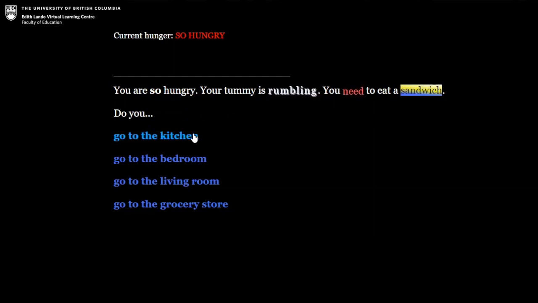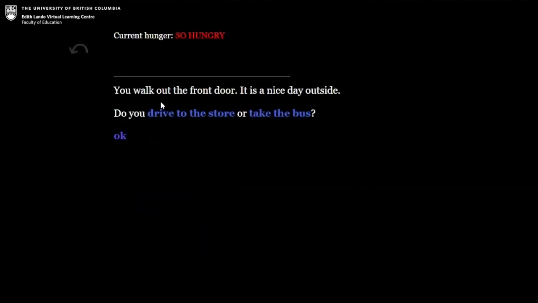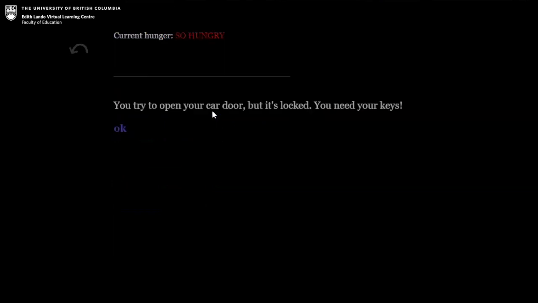So we can navigate through a house here. We've got options to go to the kitchen, bedroom, living room, grocery store. So if we're hungry, let's try going to the store. You walk out the front door, it's a nice day. Do you drive to the store or take the bus? Let's try driving to the store.